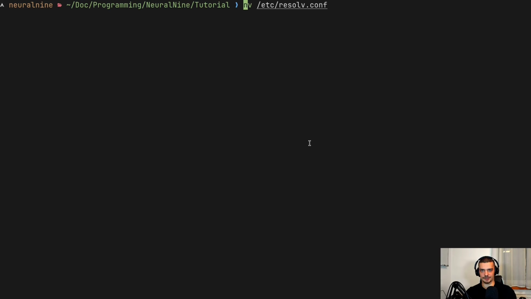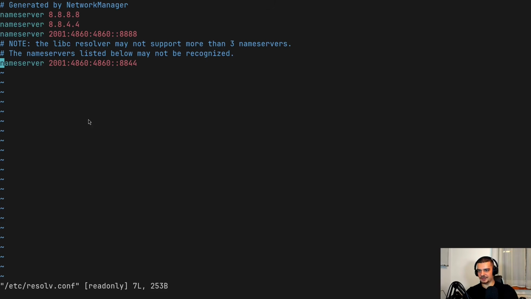Let me use Vim for this. If I say vim and then open this file, you can see I can do that. I have here my name servers and my DNS servers, but I will not be able to edit anything here. Even if I know how to use Vim and go into insert mode, you can see the warning down here: changing a read-only file.